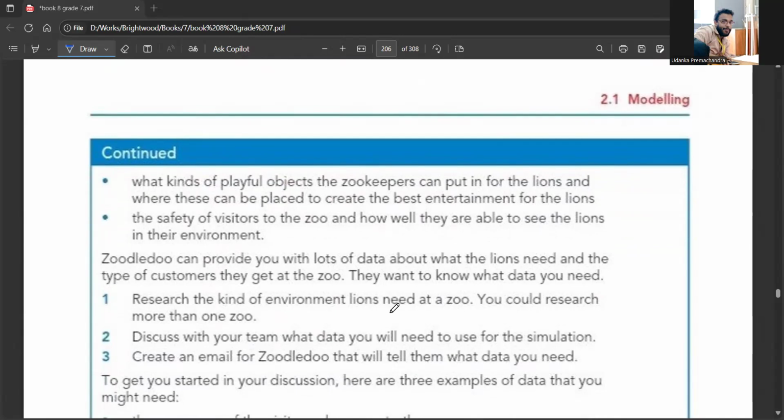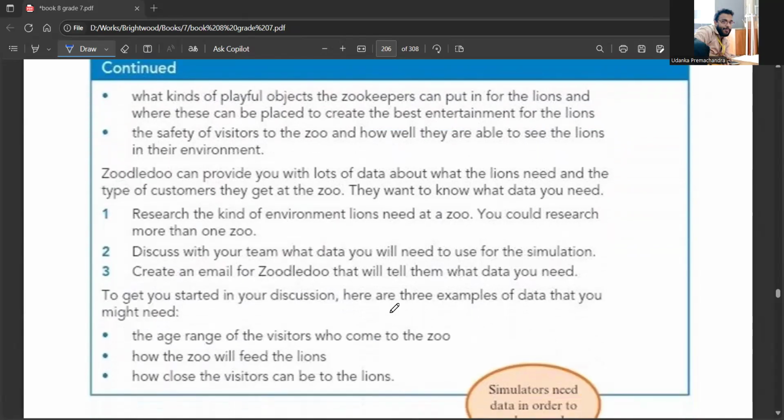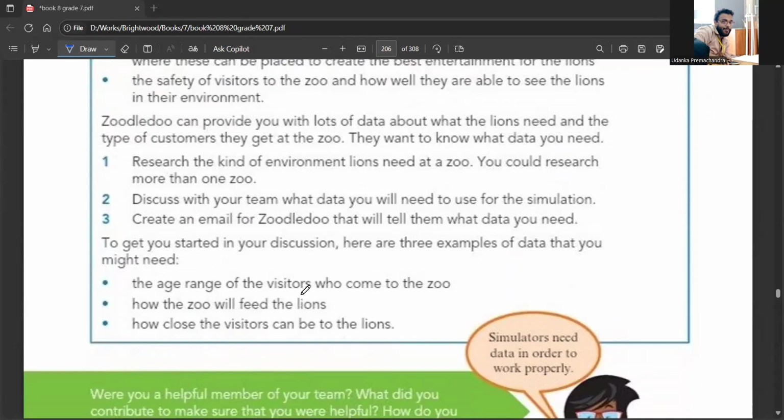So they wanted to know what data you need. Research the kind of environment lions need at a zoo, and you could research more than one. You can discuss with your team what data you will need to use in the simulation. You can create an email to Soldo and tell them what data you need.